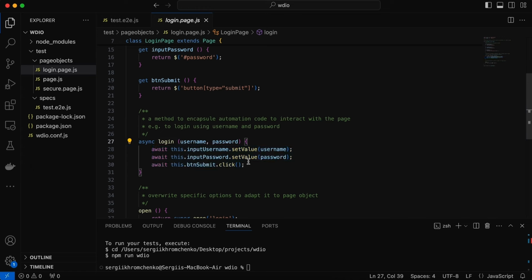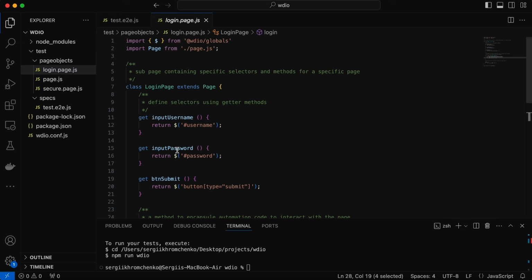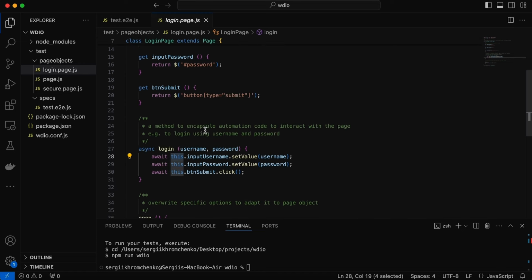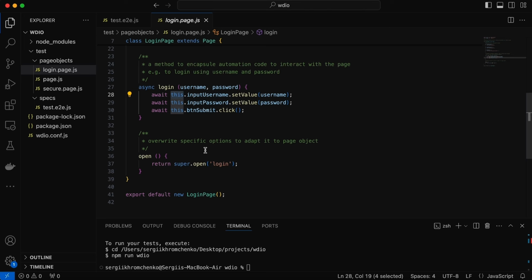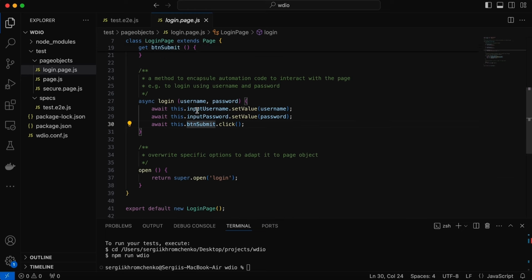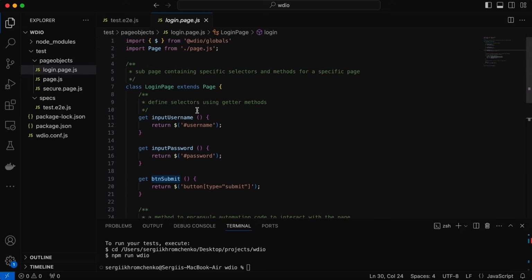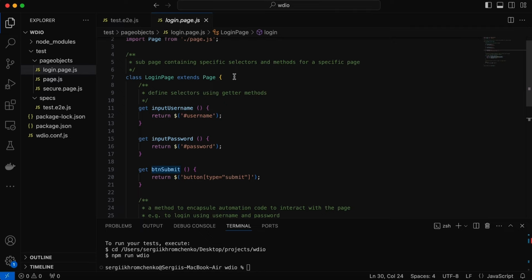So we're waiting, setting values, clicking buttons, and those buttons are right here. And we're utilizing the word this. And if you remember, the scope of this is the class or object where this is located. So as soon as we say this, it means inside of this class there will be this getter or this function. Cool. Here, I want to talk to you guys about extends. Class extends.